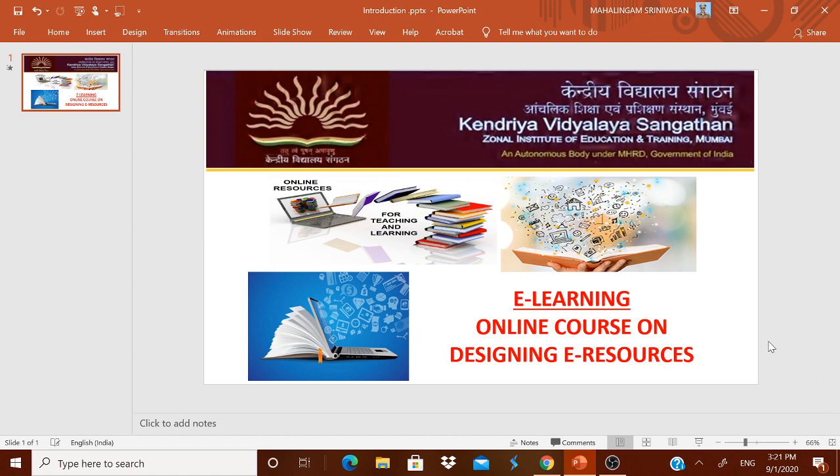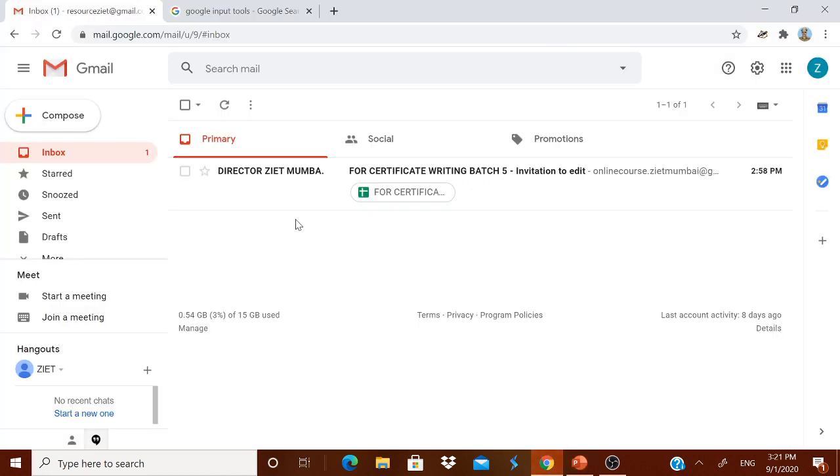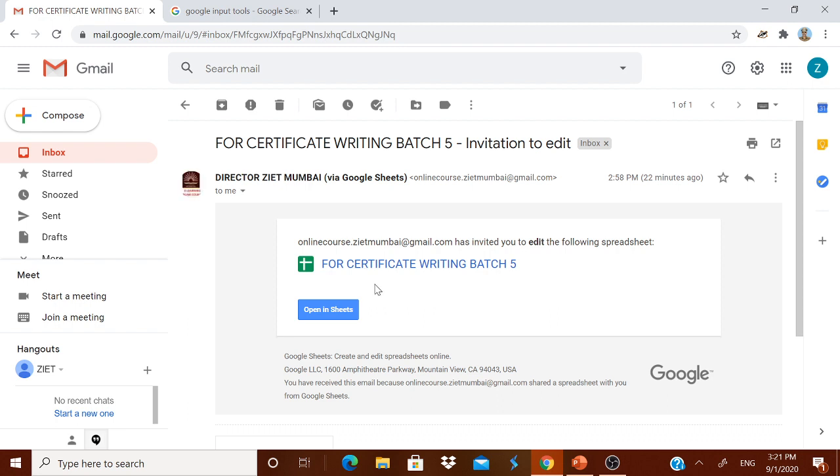To do this, we have sent a Google Sheet to your personal email ID. You will get an email like this: Director Z@, Mumbai, for certificate writing, invitation to edit. Open it. Online course Z@Mumbai@gmail.com has invited you to edit the following spreadsheet. Open the sheet.